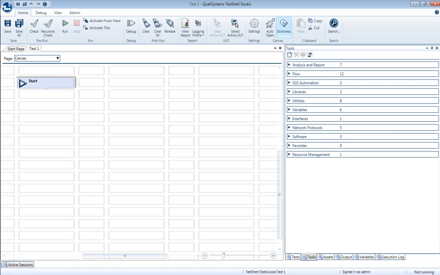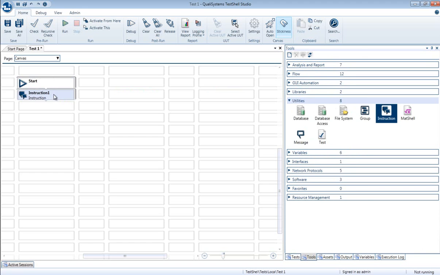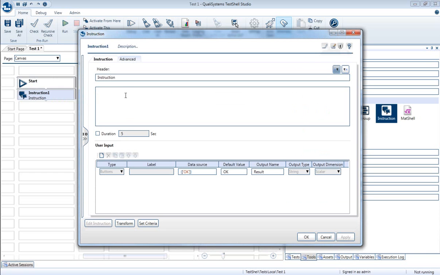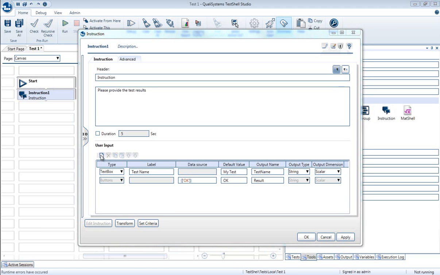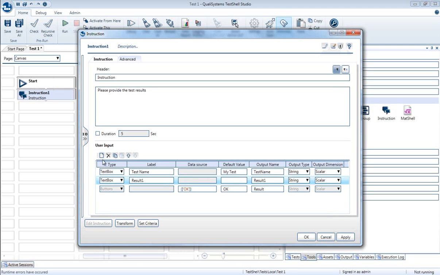Hi, let's see how we build a semi-automated test. We will start with an instruction to the user to fill in the test details. We will ask for the test name, and for the test result.